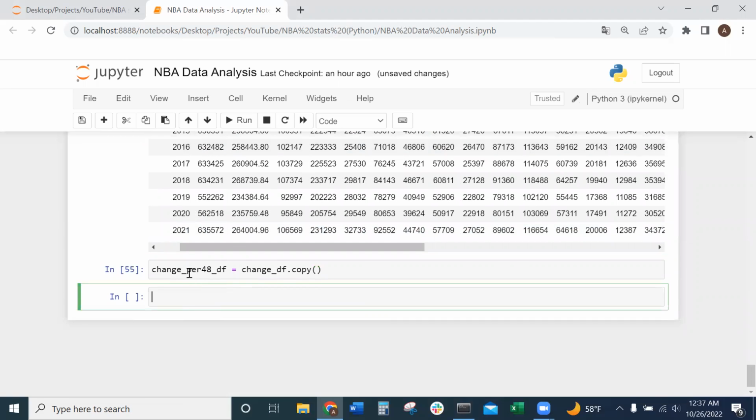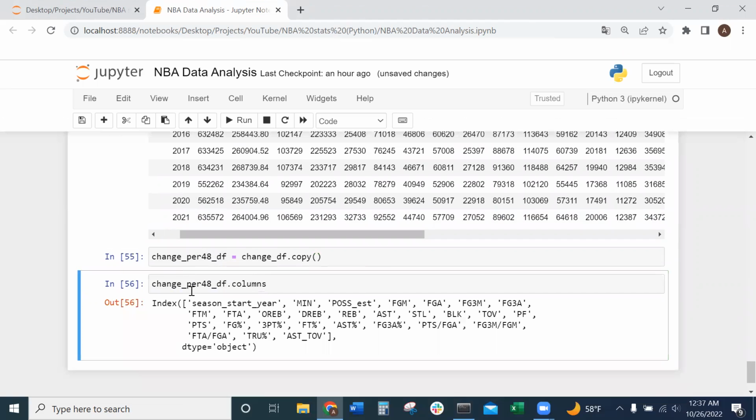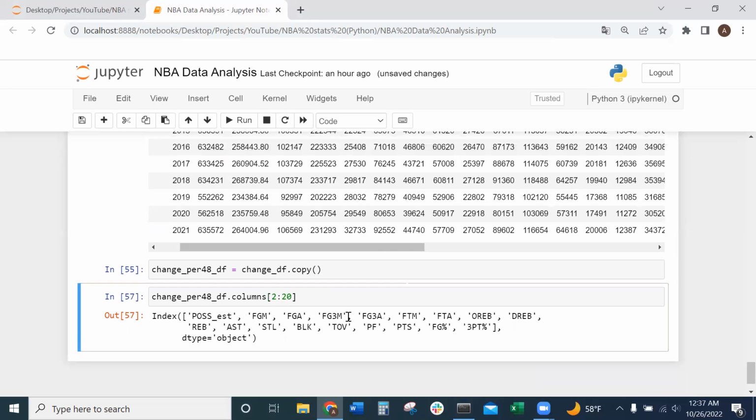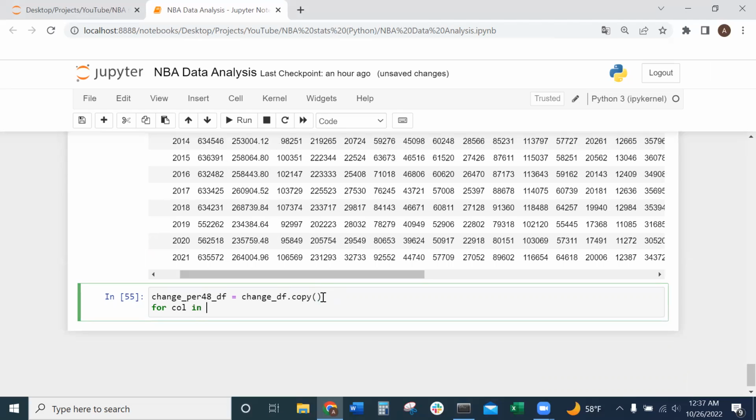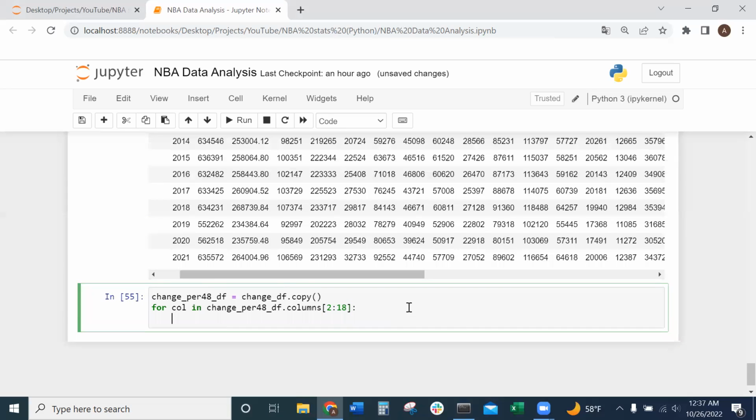Then let's just see. Let's get our columns here. So we want to start with possessions. So that's index 0, 1, and 2. So 2, and then let's guess like about 20. And I think points is our last one. Yeah, so this is going to be at index 18 there. So we can cut that and we'll put it into our for loop. So for column in columns from index 2, stopping before 18, then same thing as above, we're just going to overwrite these columns.